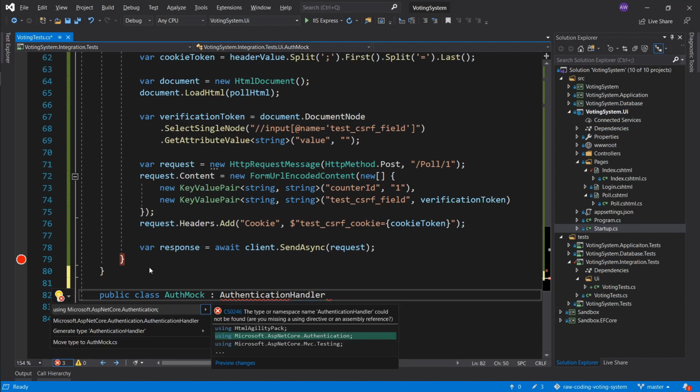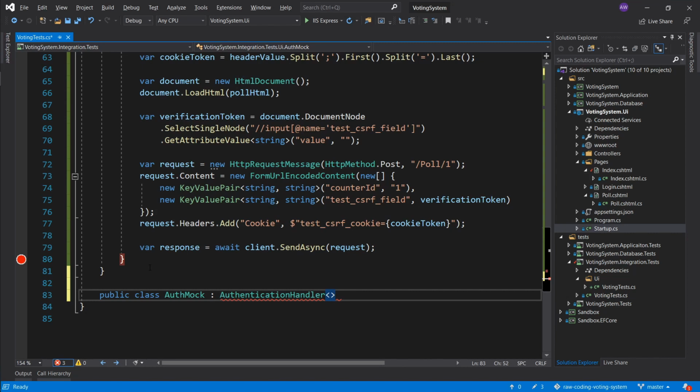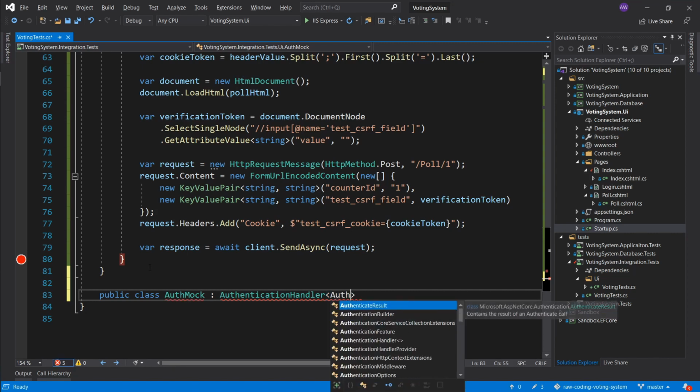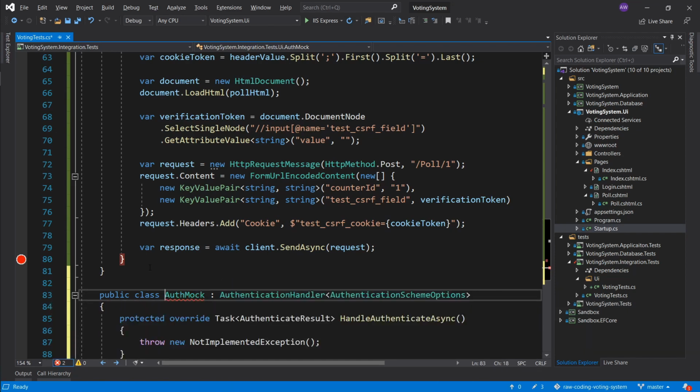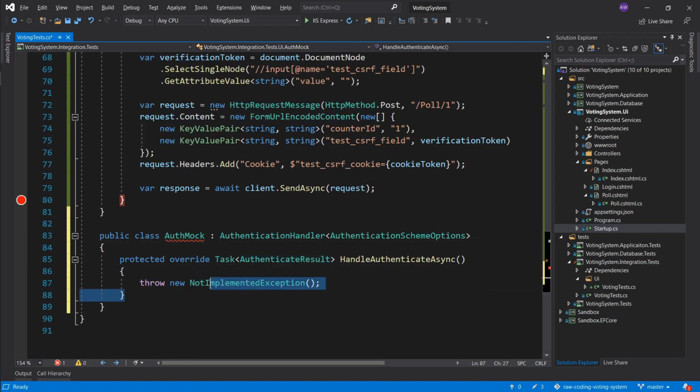I will need to import using Microsoft ASP.NET Core Authentication, and here I will need to provide authentication scheme options, and there we go. Okay, so this is the class. We'll need to override a few things, so implement abstract class. This is the function that will essentially get triggered when we try to authenticate. So what I want to do in here is simulate creation of a user.